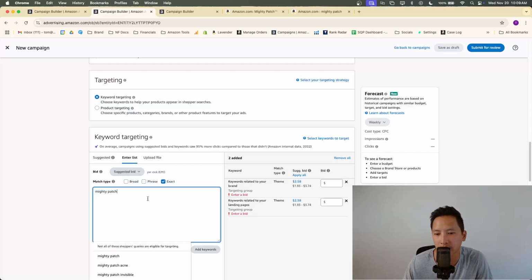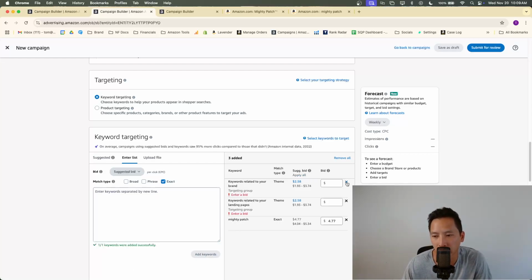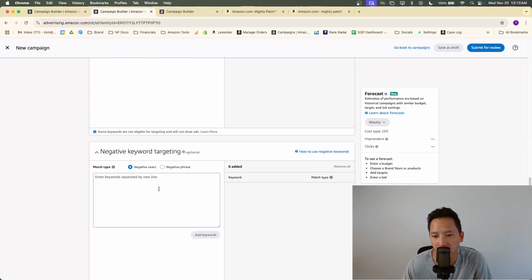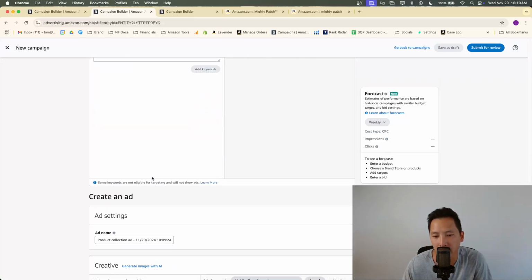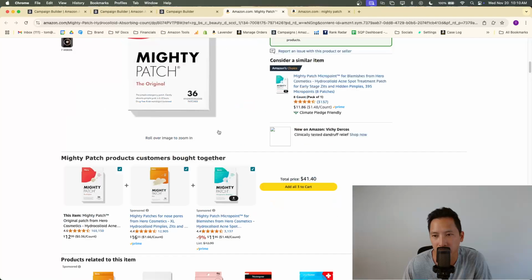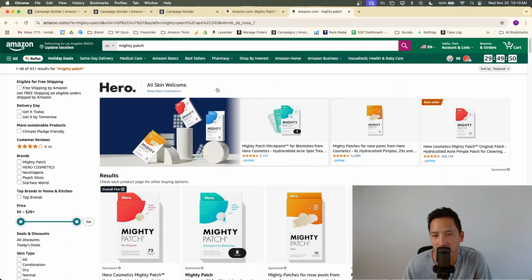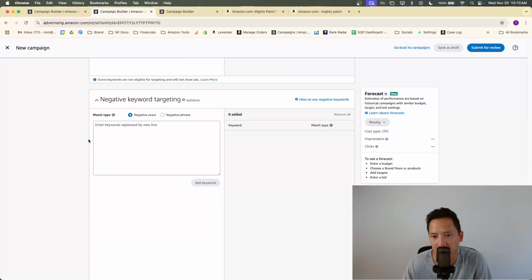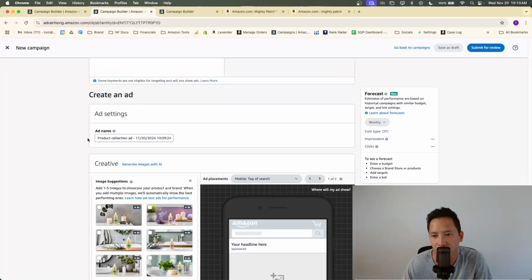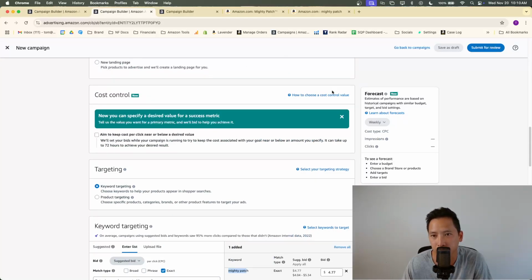So in this case, it'd be Mighty Patch. You want to X out of these because these are automatically included. And then what this is going to do now is target your brand name for this ad spot for sponsored brands. Now, a couple key things to note. You will need a brand store. You'll need to be brand registered to activate this ad spot. So that's the second way to do brand defense.